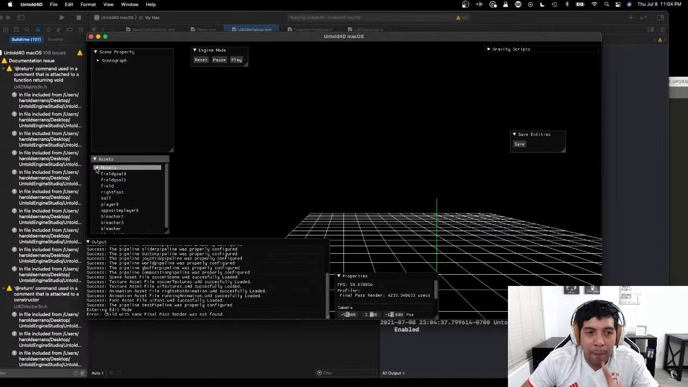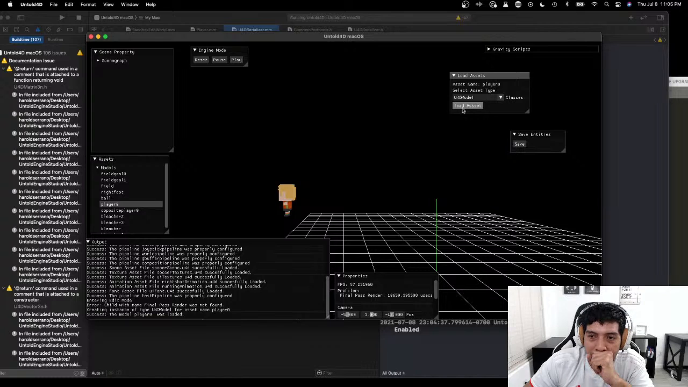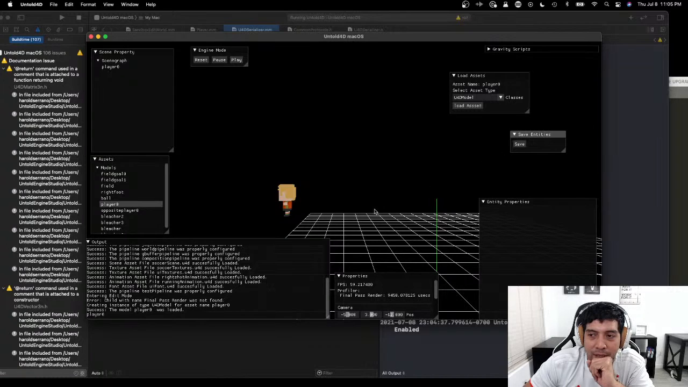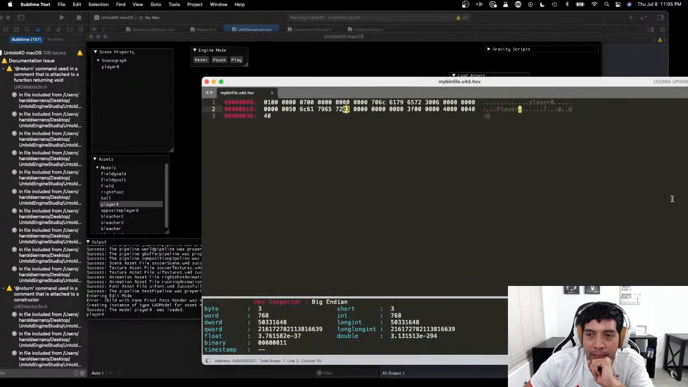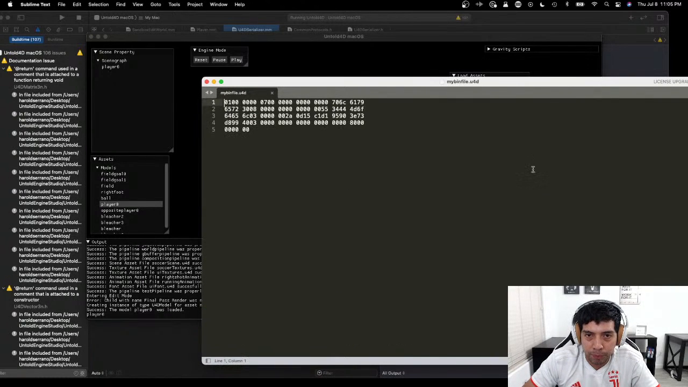Oh man, so I will only be able to load up one file, and I will explain to you why that is. All right, so load assets, and I'm going to save it, and we should see the name of the player, which is player 0, in here. Boom, player 0. It's right here, and basically that should be the data that was stored here.